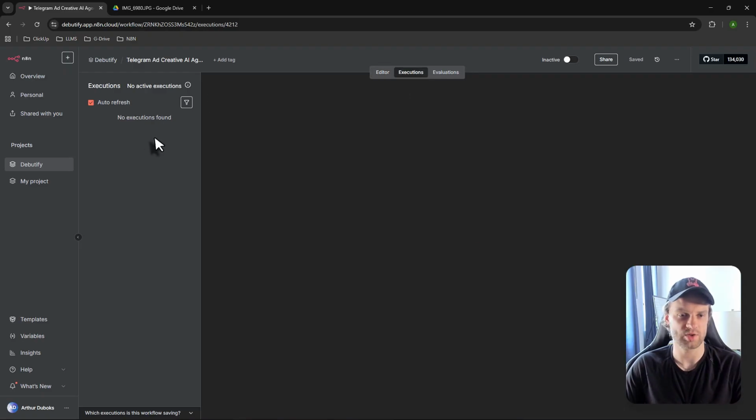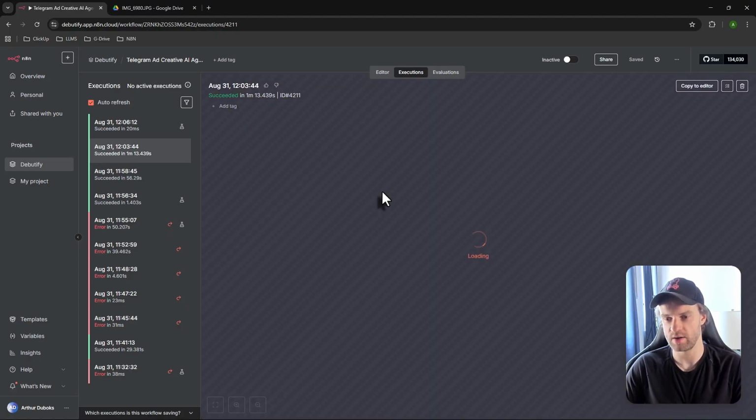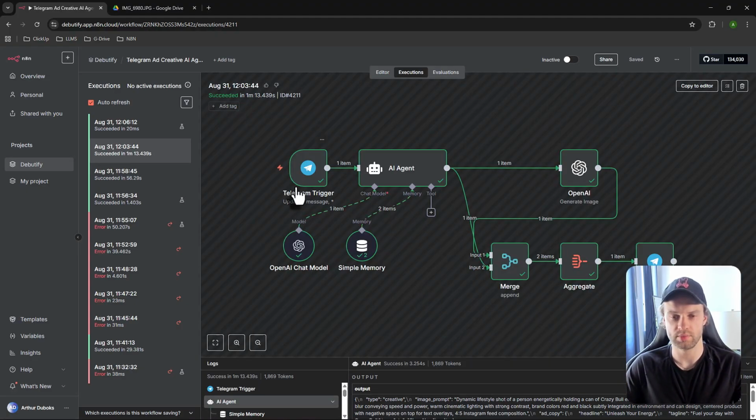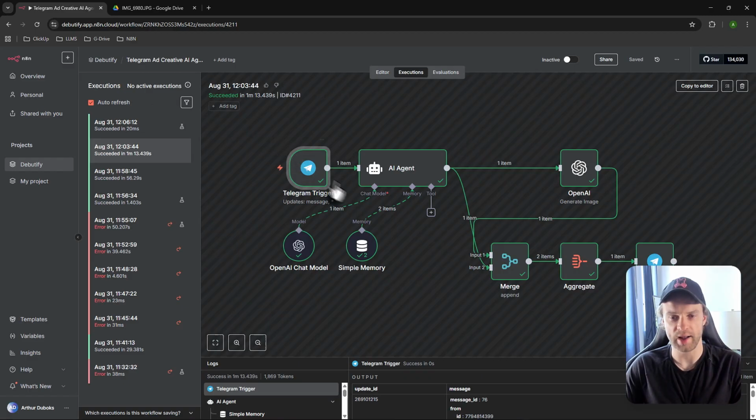If I open my executions, we can now see how the flow works. I believe it was this one right here. Okay, cool, yeah. So the way it works, guys, we have the Telegram trigger node, and the Telegram node triggers the entire workflow. You need a trigger node to do anything in N8N. It can be Telegram, it can be WhatsApp, it can be a webhook.